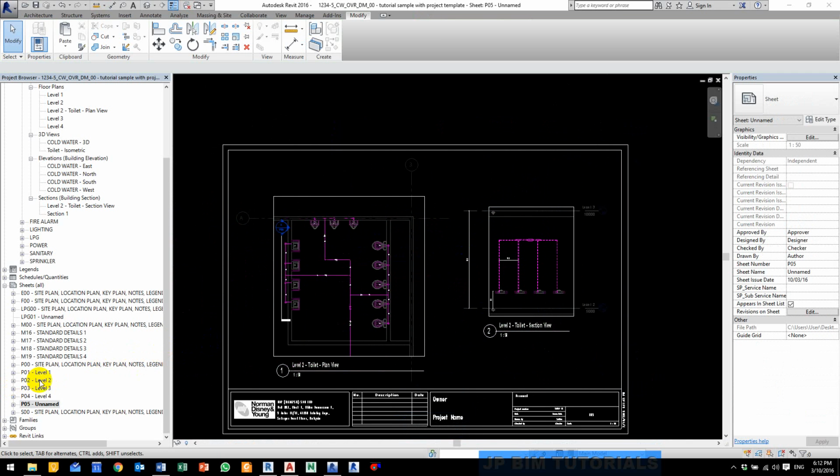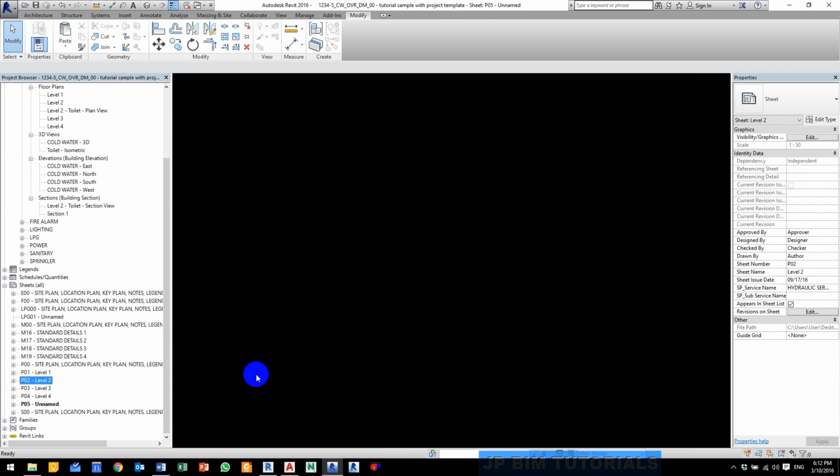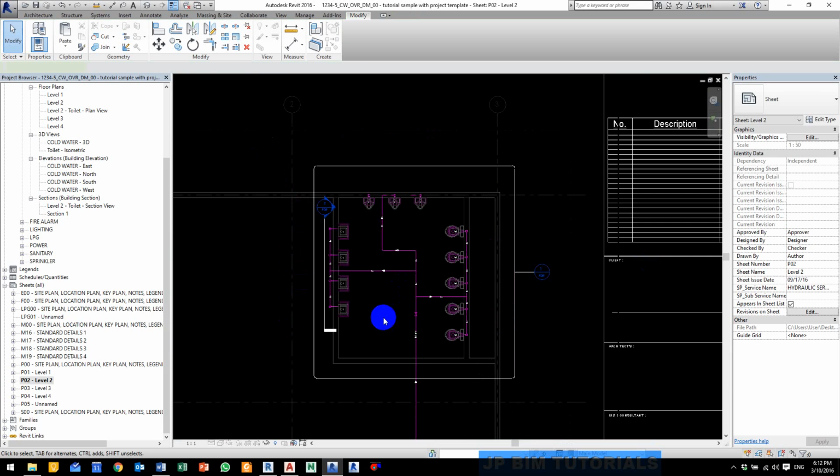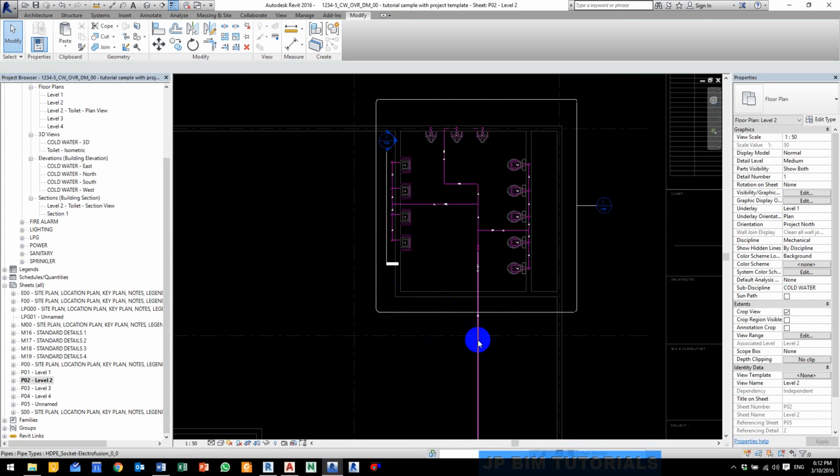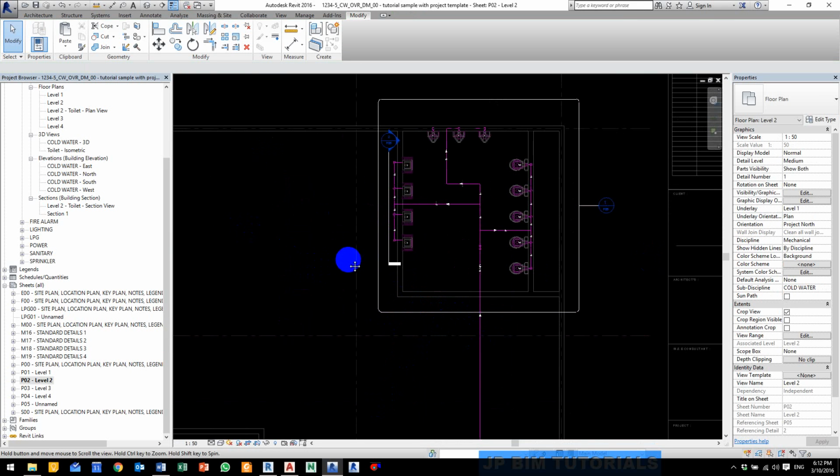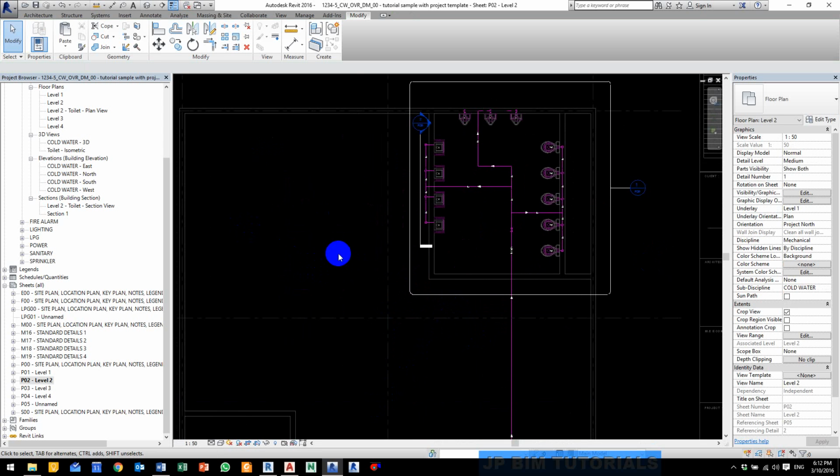Now we're going to return to our P02 sheet and double click this view to activate it. The next thing we're going to do is insert some plugs to indicate, for example, if there's a provisional toilet you want to plug off, but you want to ensure that the loading units are being calculated to size your pipes as well.